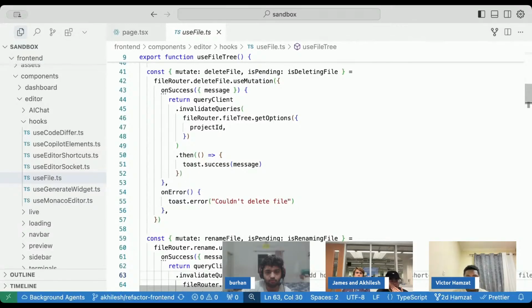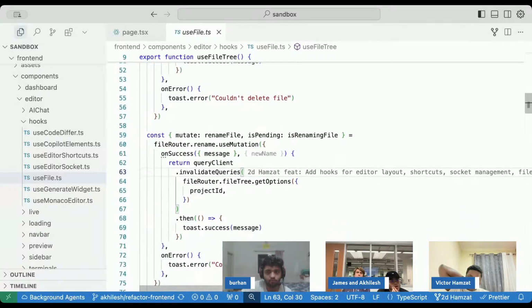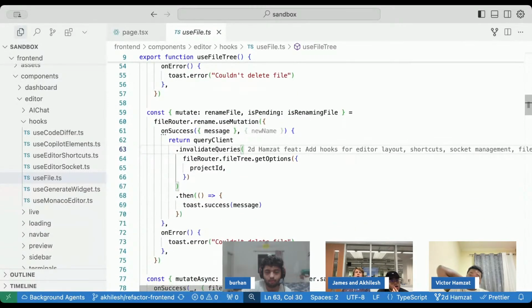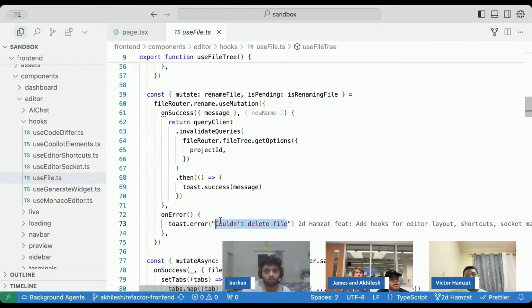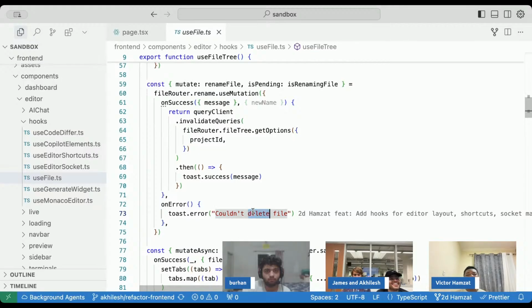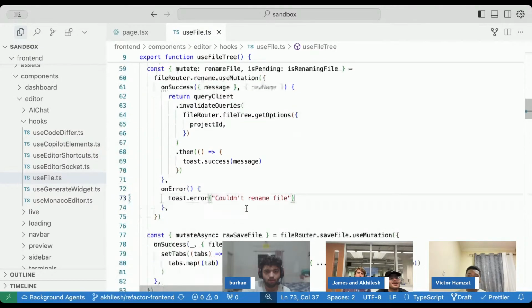So the next is the rename function for renaming files. The UI actually just shows that the file was already renamed, so it's a bit optimistic in the UI. We don't use the pending state for renaming. And finally, you can scroll down. Wait, this says renaming, but if it fails, it says couldn't delete file. Probably just take the same. Okay, couldn't rename file.